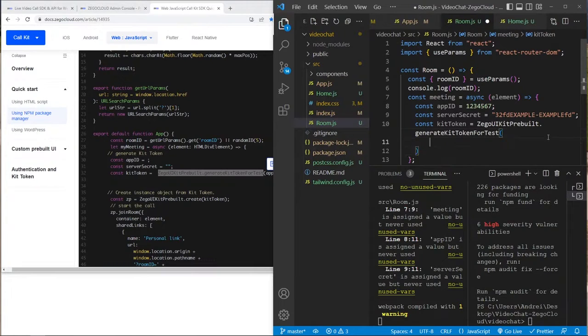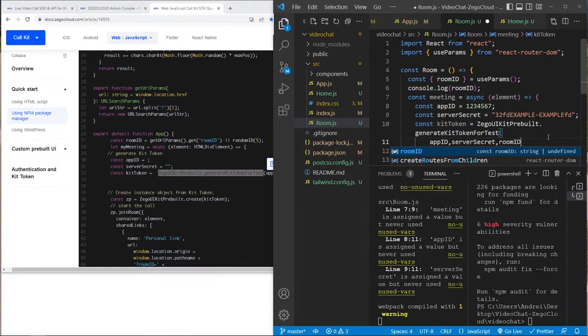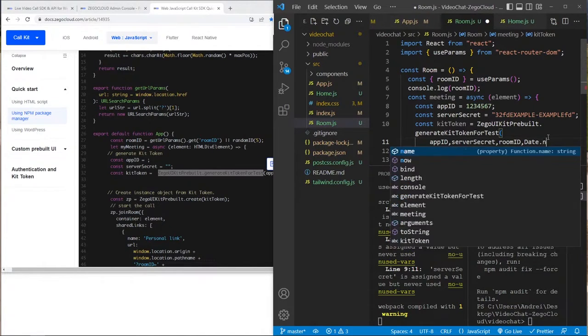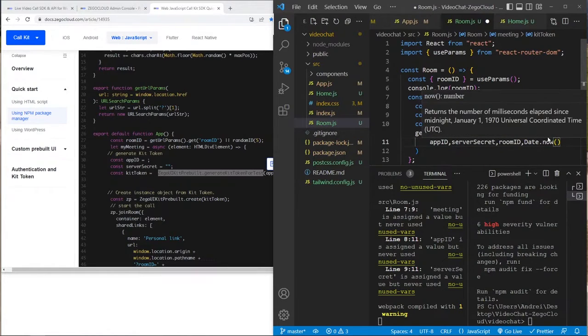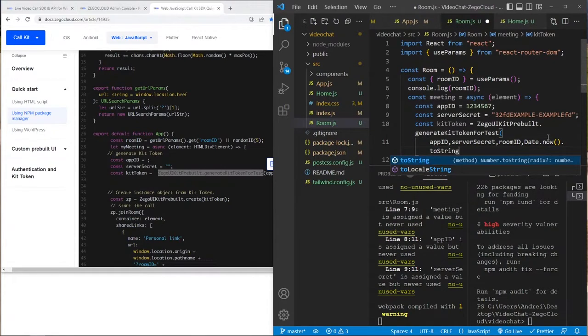Okay, so we'll have first of all the app ID, then we'll have the server secret, then after the server secret we'll have the room ID, and then we'll have a date as well. So let's add a date, Date.now. All these things I'm getting them from their documentation, guys. Date.now is a function, and toString, because we want this to be a string, toString is a function as well, like this.